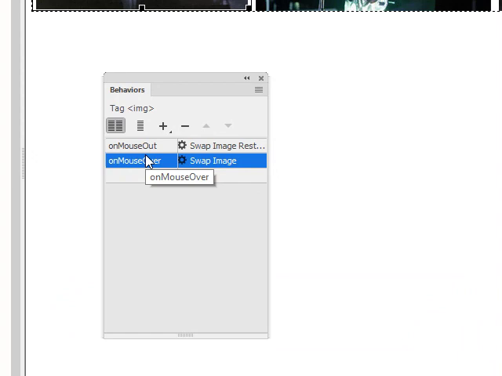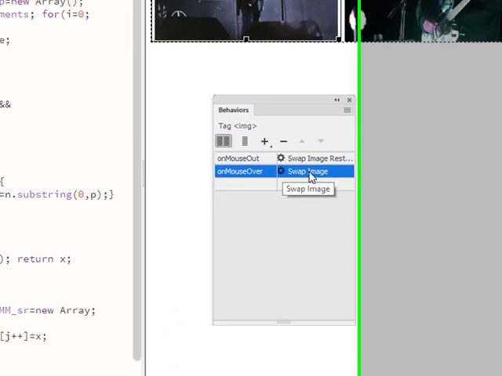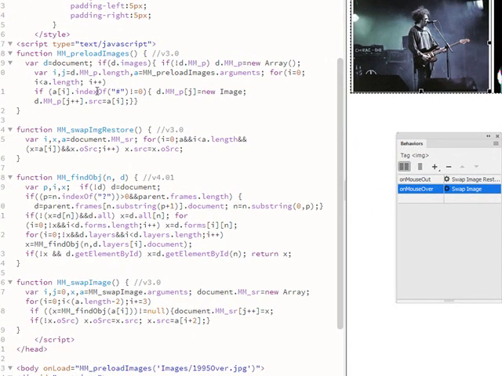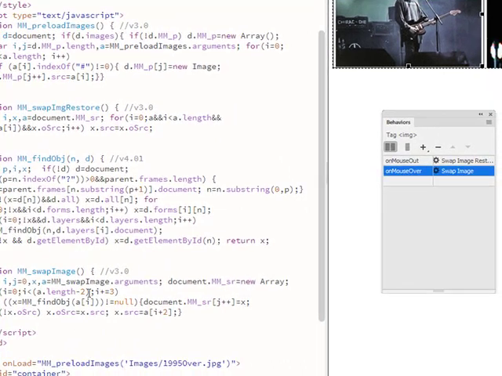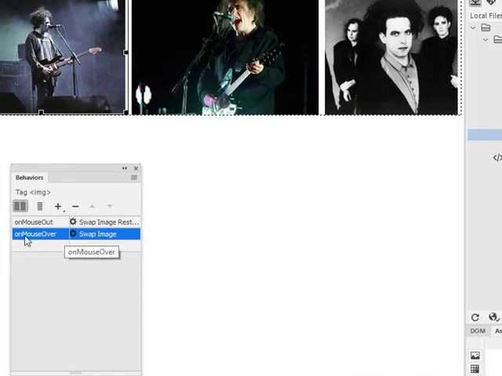And we see here in the behaviors panel, it added 2 lines of text. And it added a whole bunch of code here on my website. This is all JavaScript that Dreamweaver added for us. And what this is saying here is swap image on mouse over. And when the mouse goes out, swap image restore. So bring it back to the original image.